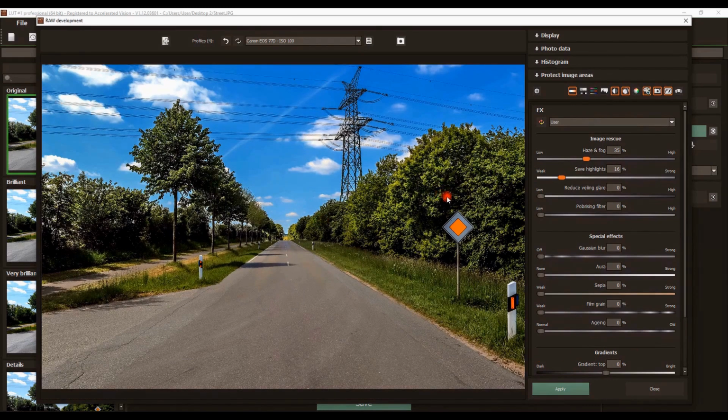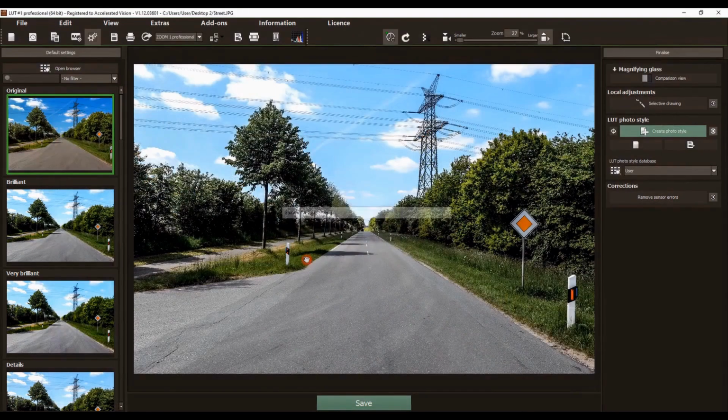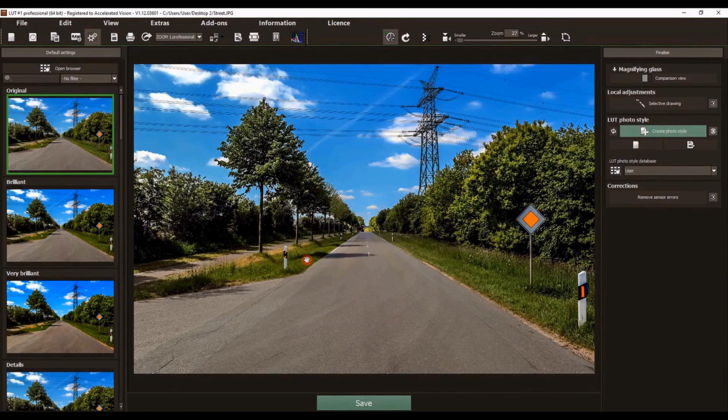And once I do that, the program asks if we want to save this setting now in the camera profile. And you can see it above here. It's created automatically. That is my Canon EOS 77D at ISO 100. And we could save all the settings that we've configured in this profile if we want to. I won't do that just now. And now all the settings from the raw module are applied to the image. And that is now the new quote-unquote raw image in the memory, which is the starting point for further processing.